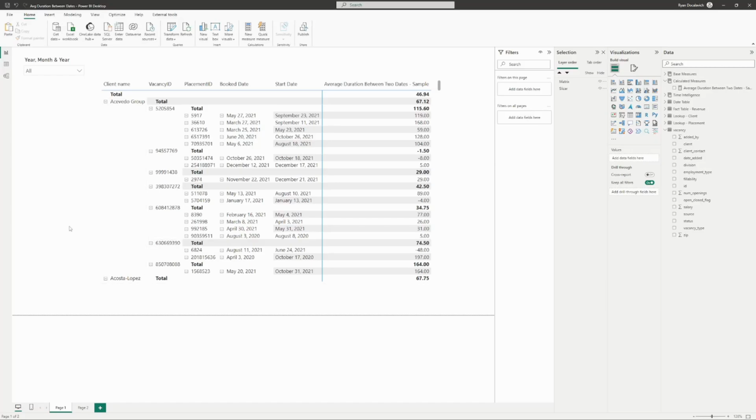Hello everybody. Today we're going to be going into how to calculate a duration between two different dates, how to sum those different dates up, how to sum those values up, how to get an average between those two dates. Essentially just how to use the DATEDIFF function is really what we're going to be focusing on.